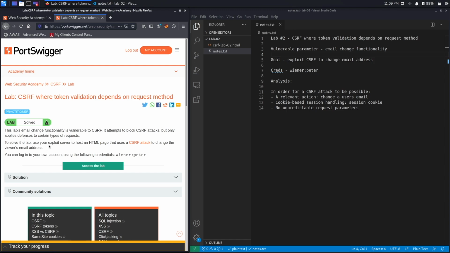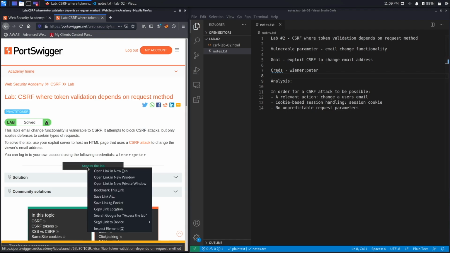To solve the lab, use your exploit server to host an HTML page that uses a CSRF attack to change the viewer's email address. So the goal over here is to exploit the CSRF vulnerability to change the email address of the user. You can log into your own account using the following credentials, and we've got our credentials right over here. All right, let's access the exercise.